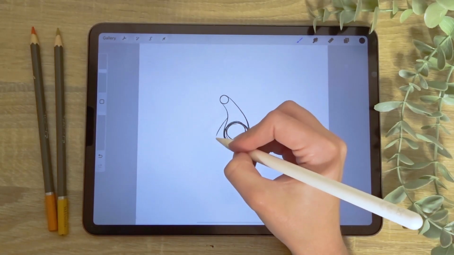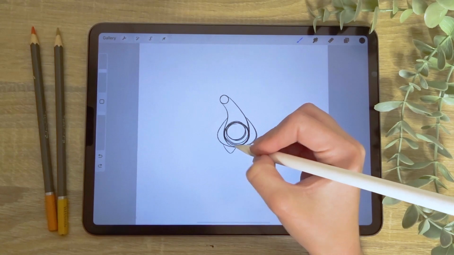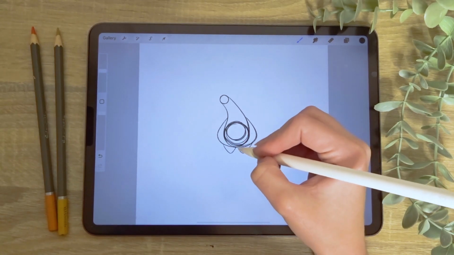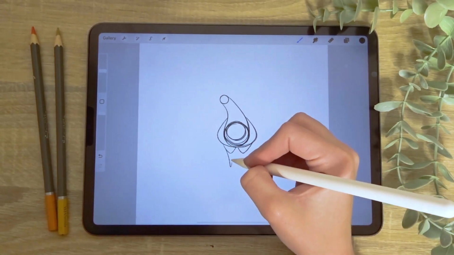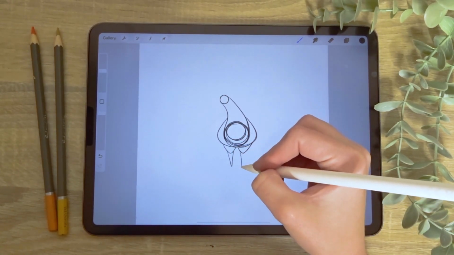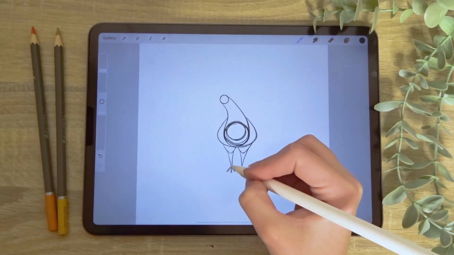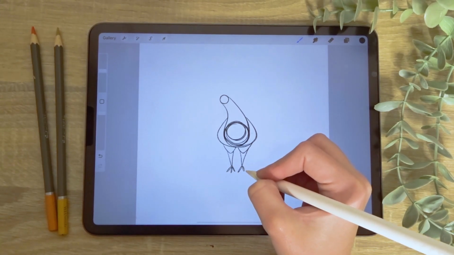Next, I'm drawing two more curved lines either side of the circle. I'm then going to draw two triangular shapes for the top of the legs and then two long pointed triangular shapes for the rest of the legs. Then I'm adding three pointed triangles on either side to create the feet.